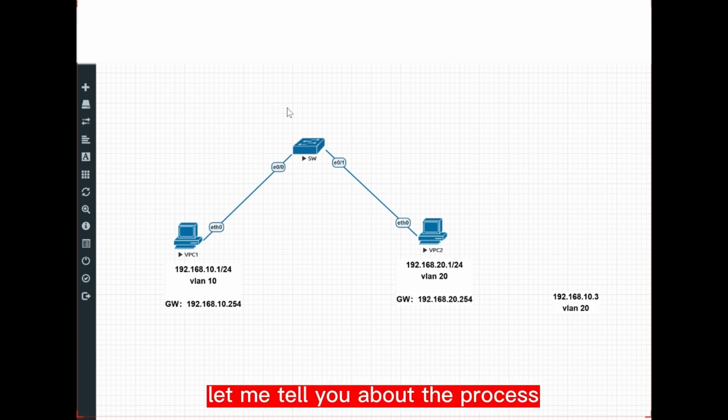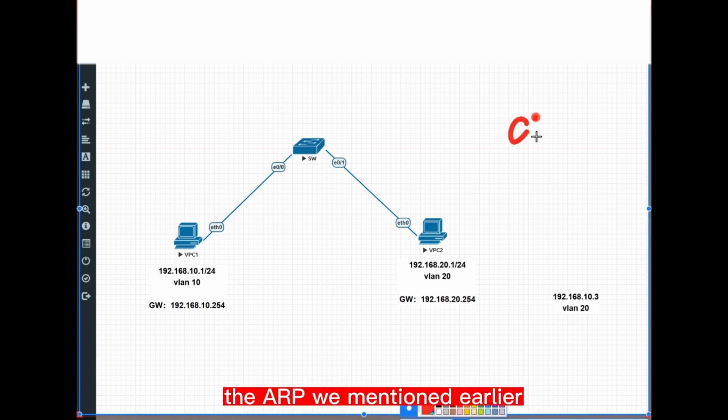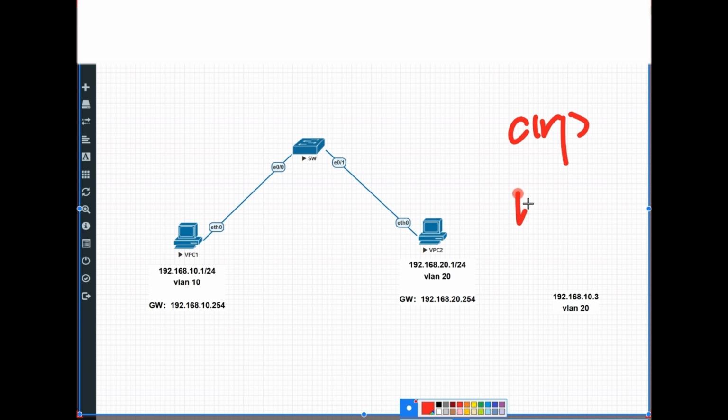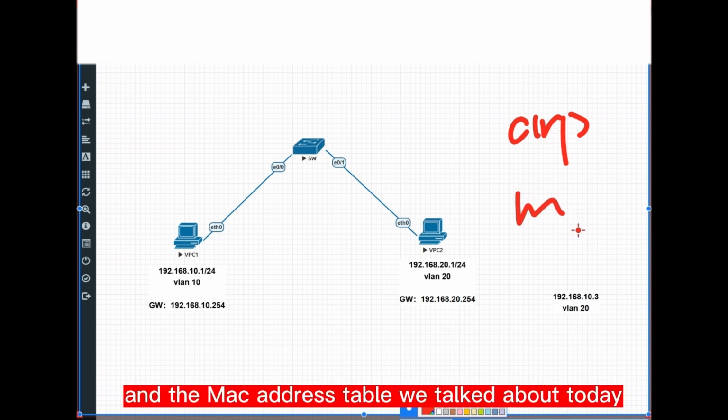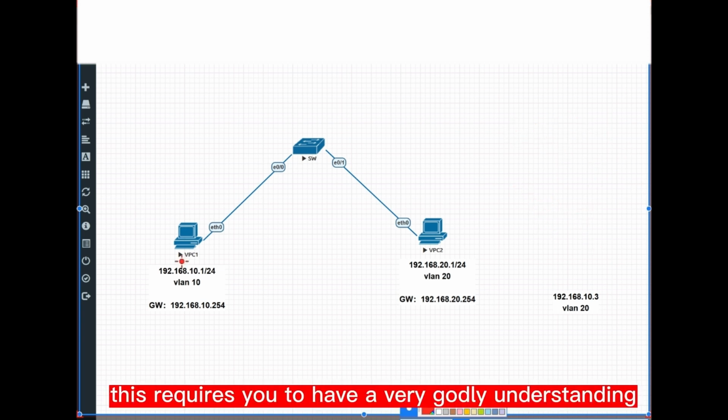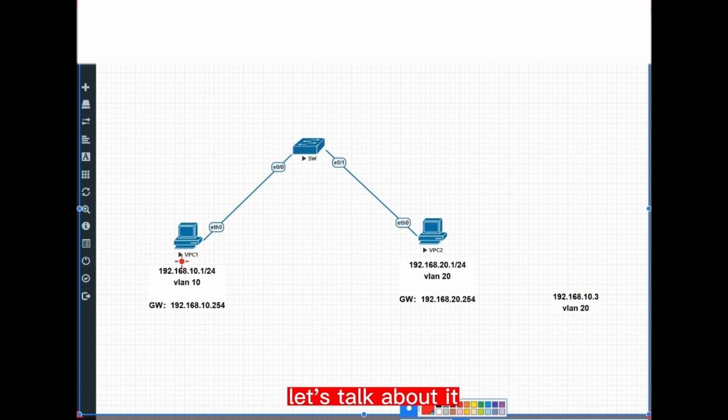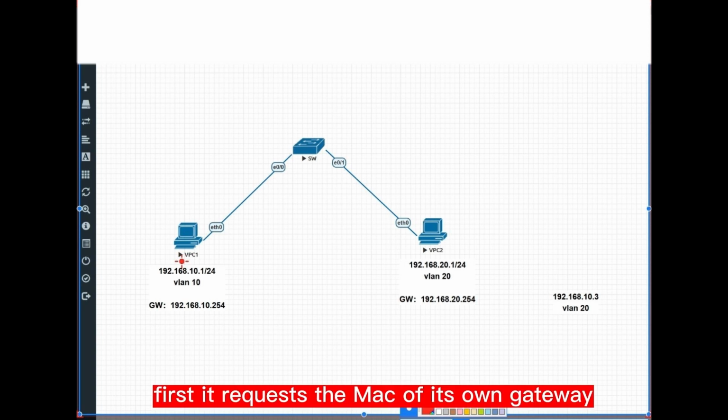Let me tell you about the process. The ARP we mentioned earlier, and the MAC address table we talked about today, require you to have a very thorough understanding. Let's talk about how it worked. PC1 now wants to access PC2 across network segments. First it requests the MAC of its own gateway. It wants to send an ARP broadcast request.